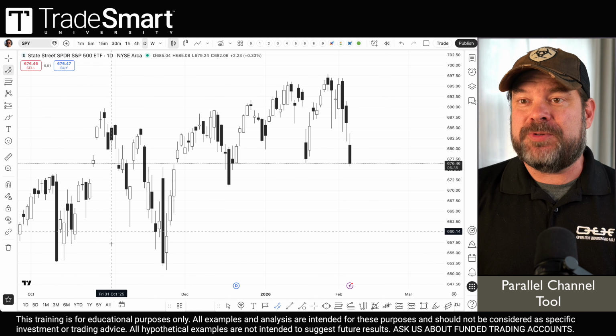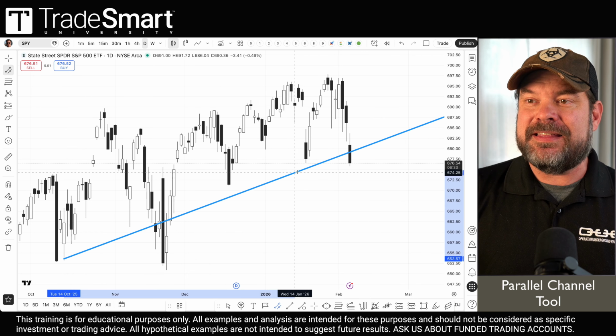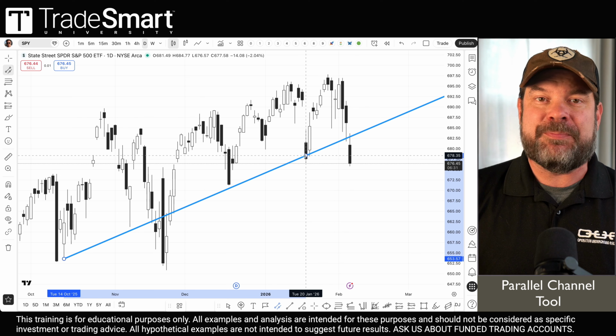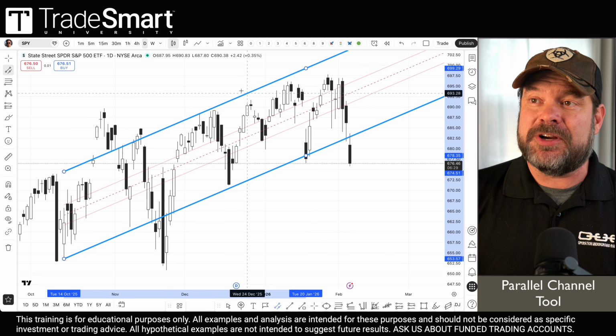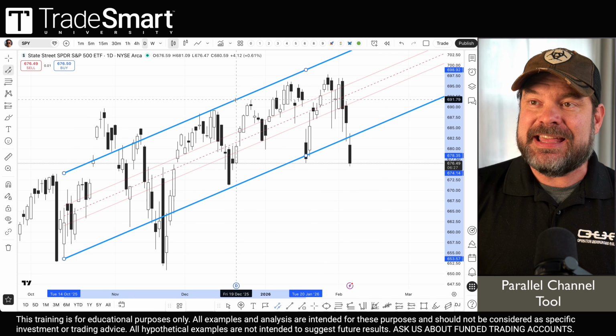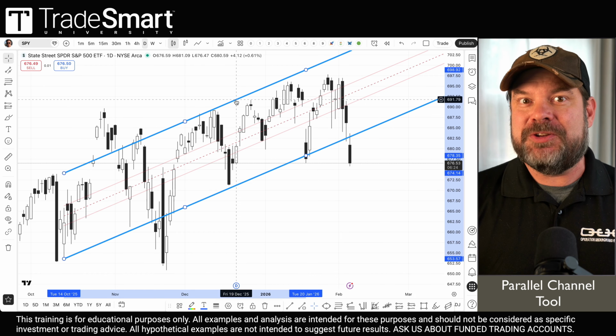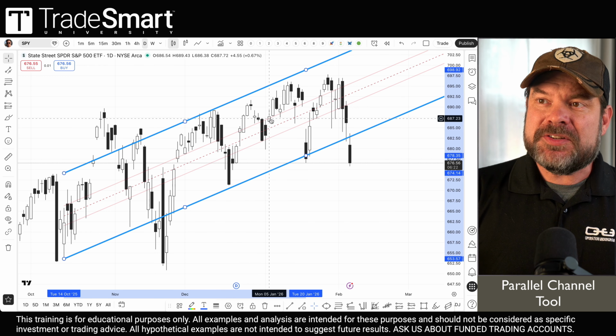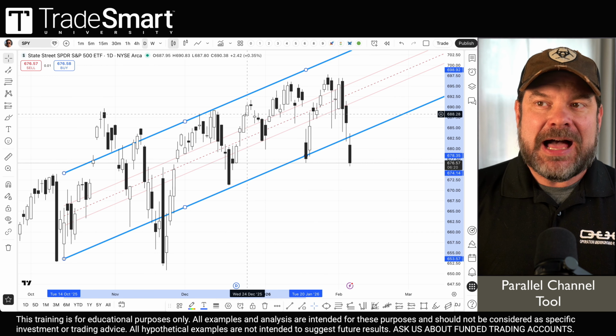The difference between the trend line and this tool is that the parallel channel tool, when you drop it, click the second time on your chart, it creates a second parallel channel, as you would expect from the name. Now you'll notice there's a couple red lines and red dotted lines in here.